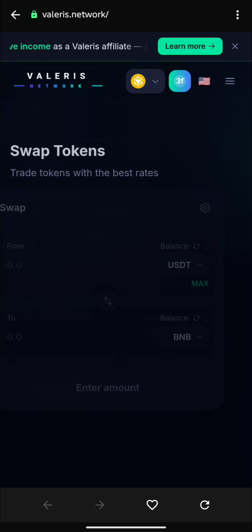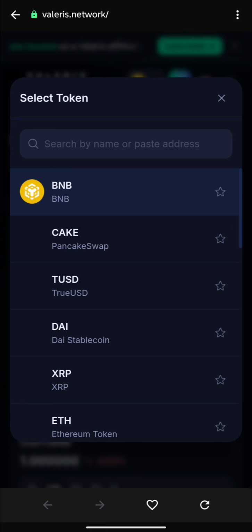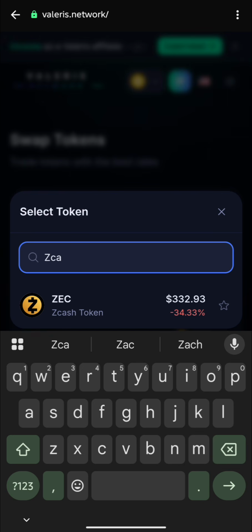Now, the next thing you want to do is click on this menu and then hit the swap button. Once the swap page loads, I have a few USDT, and this is what I'll be using to buy the Zcash. So all I have to do is click on the BNB down here, and once that is clicked, I'll search for Zcash. As you can see, we have Zcash here, and the next thing I want to do is click on it. But before I click on it, there's something I want you to pay attention to.